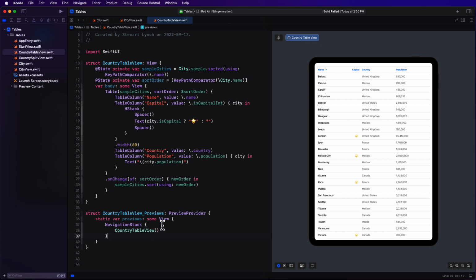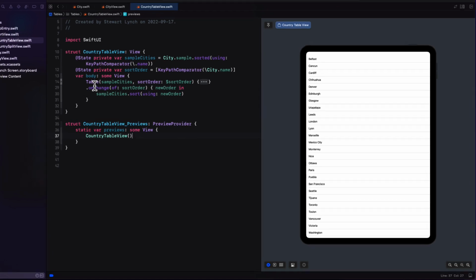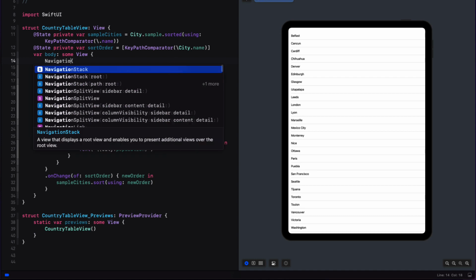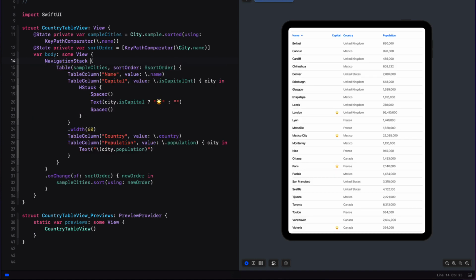So I'm going to embed our table in a NavigationStack so we can do some navigation when we tap on a row. So I'm going to remove the NavigationStack from the preview provider and add it on our table in the body instead. I can collapse the table and then select it all and then enter a left bracket and then enter the NavigationStack. Easy.